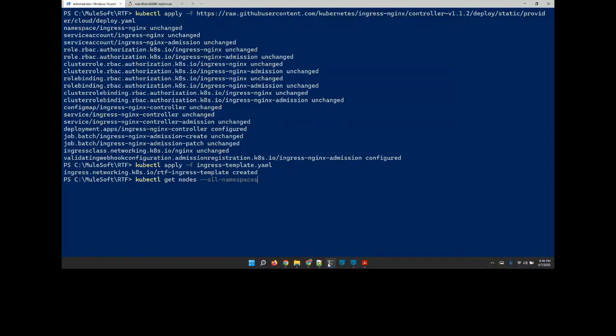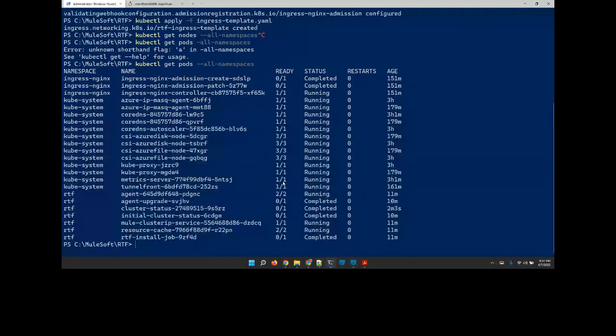Let me do a kubectl get pods in all namespaces. Just want to see a complete picture of what has happened so far. Oops, what did I do wrong? One more hyphen, okay. So if you see here, just take a look.